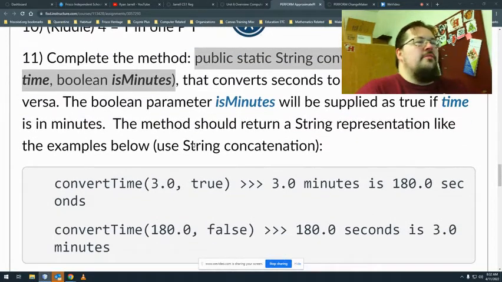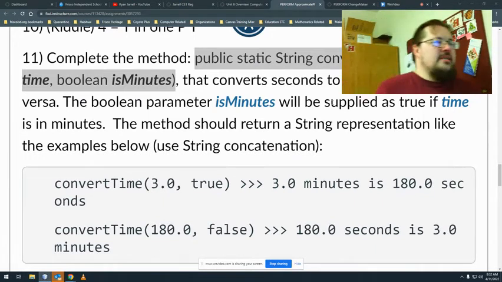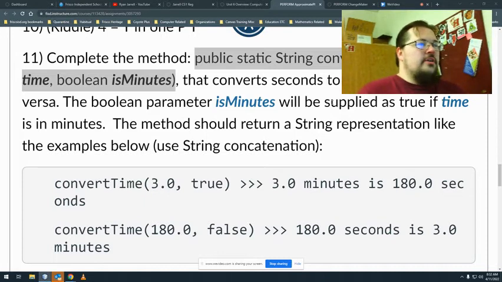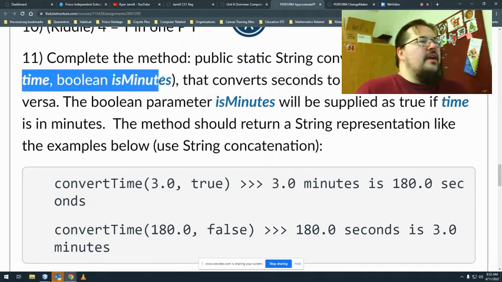Okay. Convert seconds to minutes and vice versa. The Boolean parameter is minutes will be supplied as true if time is in minutes. The method should return a string representation like the following. Convert time 3 true, 3 minutes is 180 seconds. Convert time 180 false, 180 seconds is 3 minutes. So we need to have either method built in. If you notice our method call, we've got two variables inside, the time and a Boolean statement on whether it's minutes or not.